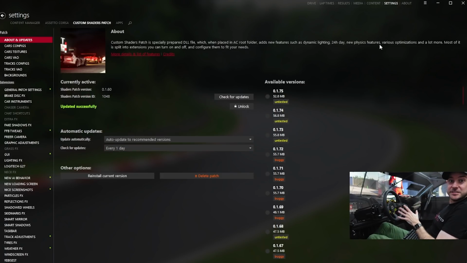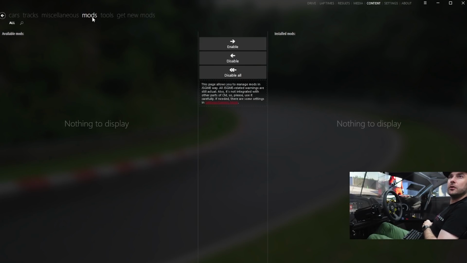So that's a rundown on the basic functionality of Content Manager as well as custom shaders patch. Now let's get into installing mods, tracks, and cars. So what we're going to do is jump back to our content tab here, click on mods. Now, if it is the first time running, you will see a little prompt to create a mods directory. Just click on that and you'll be presented with this screen.